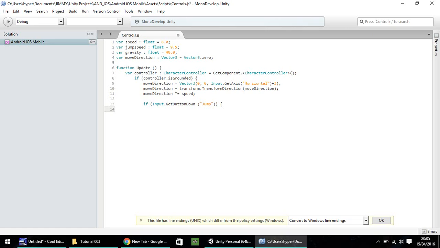This is what we need to do if we are pressing down this button. We need move direction dot y, so we're moving direction on the y-axis, which is up and down. We need to plus equals the jump speed, semicolon, next line down, and close curly bracket. So once again, it's checking if we're pressing our jump button, if we're moving ourselves upwards. So after that, we need to close our original if statement with another close curly bracket.